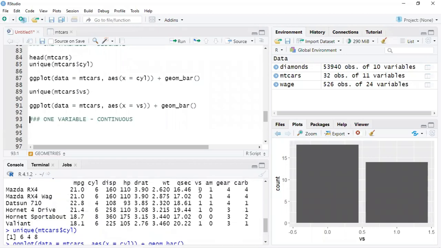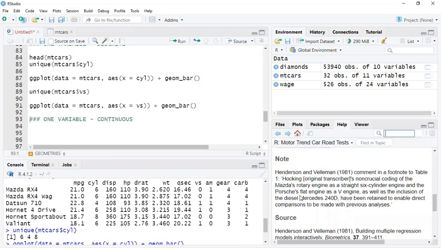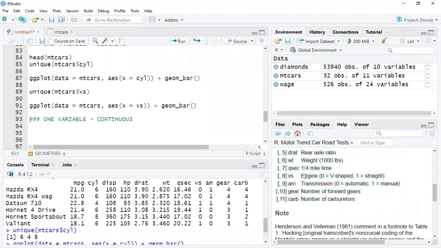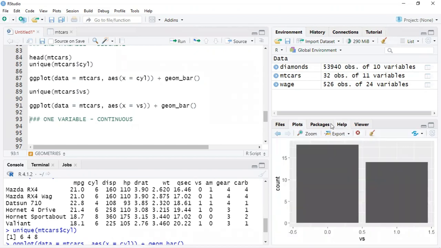So you can also do the same for the am, and they all have their meanings. The vs happens to be an engine type. Let's see. Yeah, that is an engine. If it is zero, it is V-shaped, and if it is one, it is a straight engine. If you look at the plot, we can see that for all the cars in the mtcars data frame, there are more V-shaped engines than the straight ones. That is also the kind of interpretation you can give it.